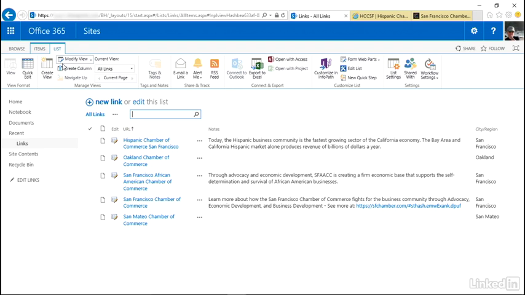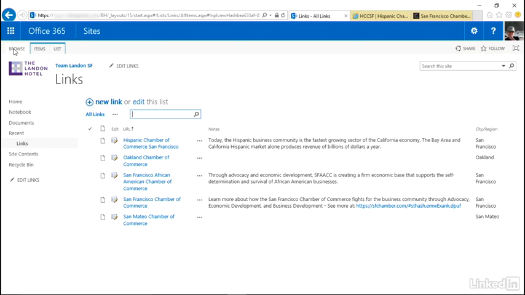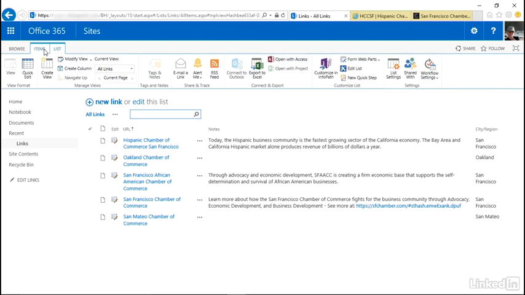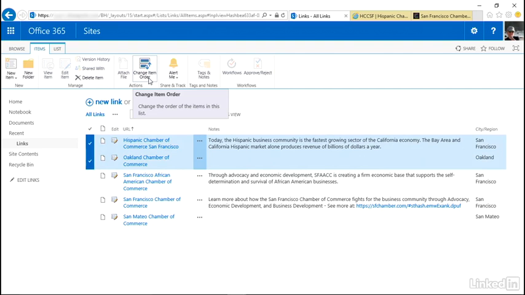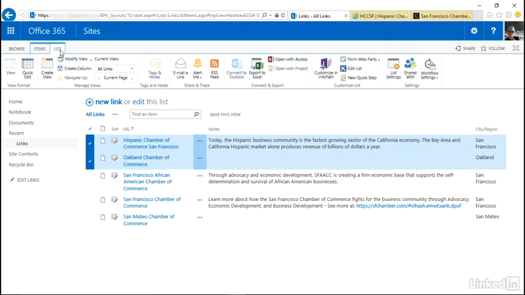As with my document library, when I'm in Browse, I don't see the other tabs. When I move to Items, I'm looking at things I could do to individual items. So if I selected a couple of items, I could delete them. I could change the order of the items in the list. I could get alerts on them, which we will talk about.